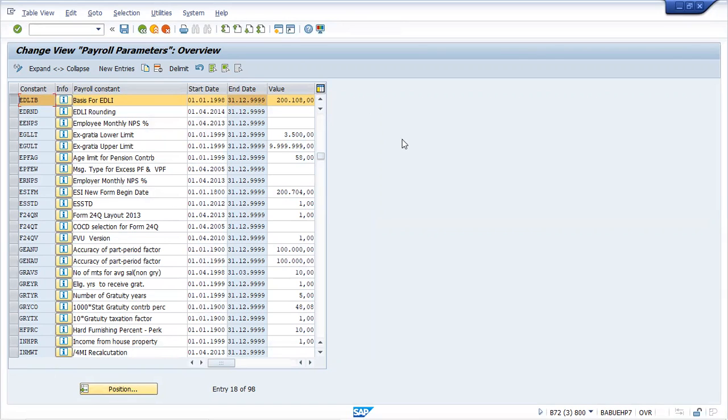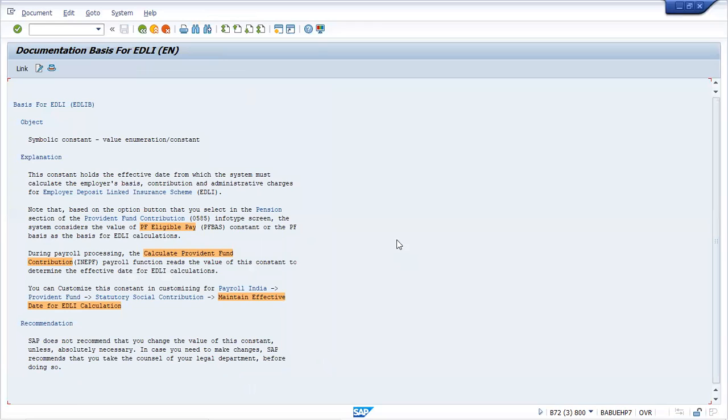The basis calculations are again provided by the government, and it is a task for you to read them by going to the I button, in the information. You can refer to EDLI rounding and basis for EDLI. It is good to understand, and you will be able to understand all these things in detail. This is a task for you, but ideally we do not change this value. For your knowledge purpose you can read it, but we never change it. It is all given by the government, and SAP recommends not to change it in your system.